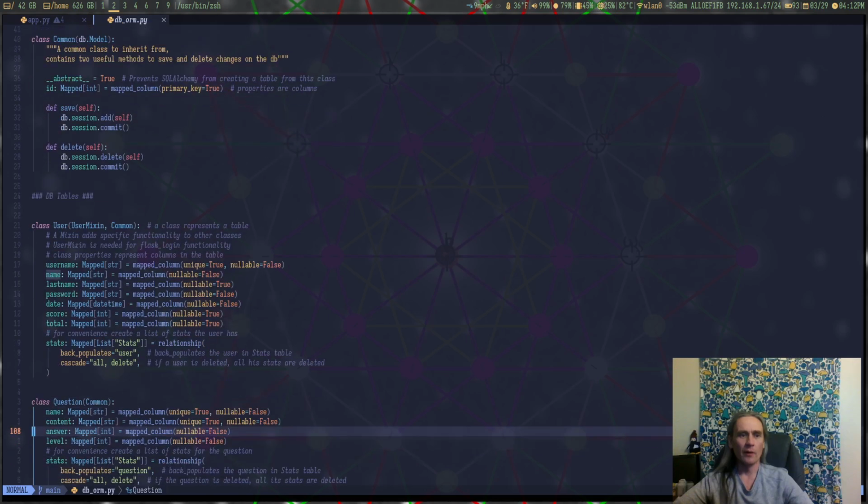So here, this is not abstract, and SQLAlchemy uses this class to represent a table on the database. So think about this as a table. This is a table user on our database. This is the name of the table, and each of these properties of the class is a column on the table. Like we have username, name, last name, password, registration date, score, total score.